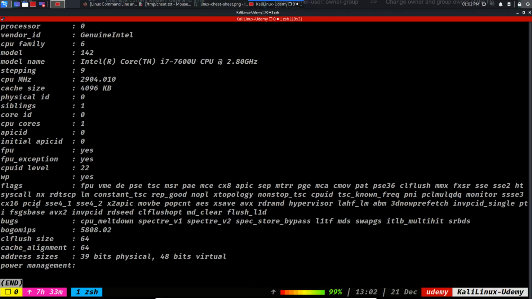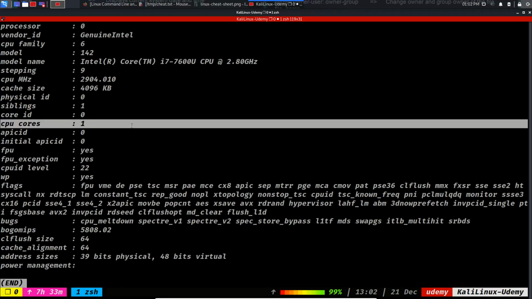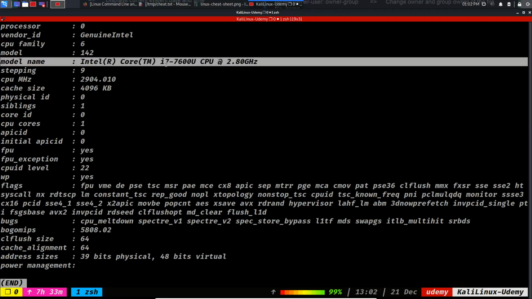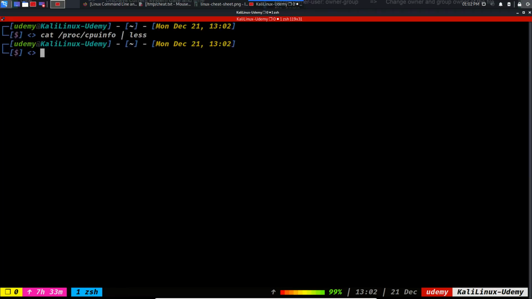So as you see, we have the cores. The number of cores is 1 because this is a virtual machine and we didn't increase the number of cores. You see, we have a lot of information here: the cache size, the CPU power, which is about 2,900 megahertz, and other information here. So as you see, Core i7 is the brand of this CPU chipset.